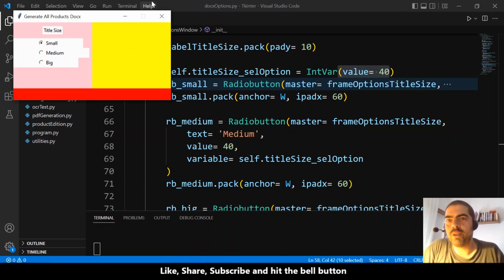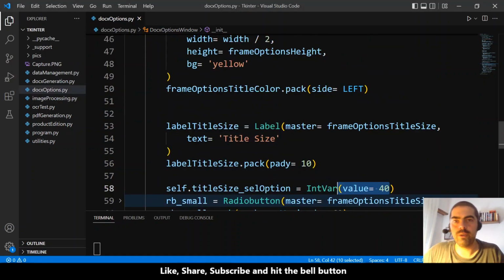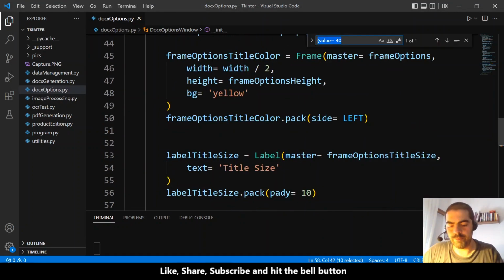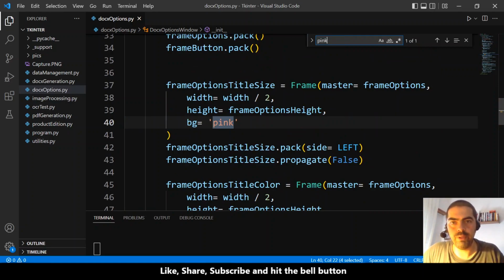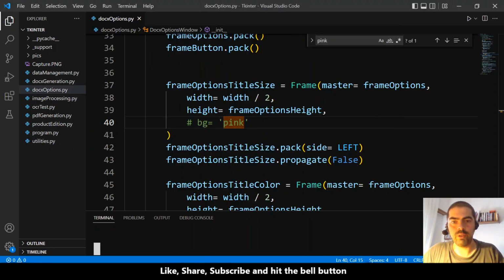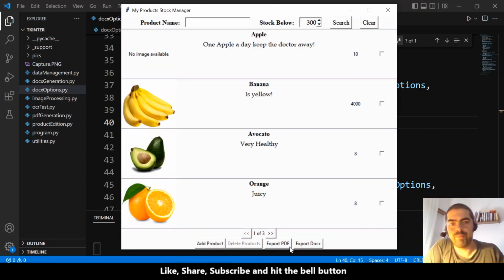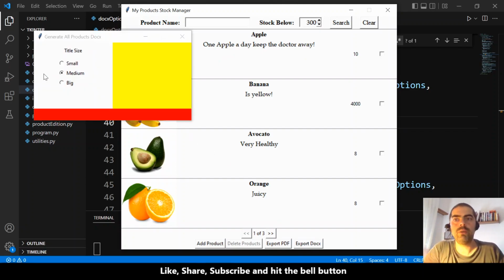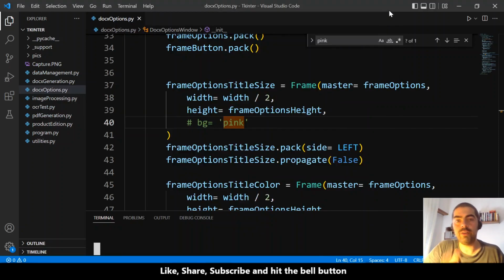What we can do, we can remove the pink. Let me search for the pink. Let me remove this part, and by the way, let me close and confirm if this is correct. So now we just have this. Okay, and this is it.